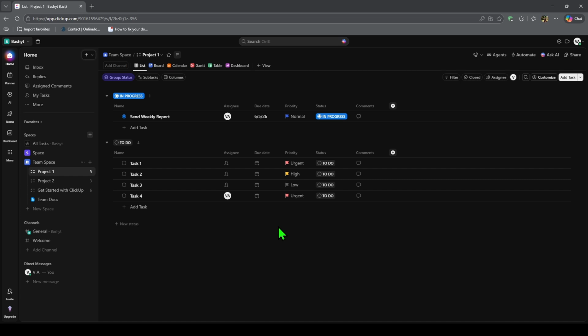Next, use filters to narrow down the activity feed. You may be able to filter by person, task, date, status changes, comments, or other update types. This is helpful when you only want to see updates from a specific team member or recent changes from a certain project.